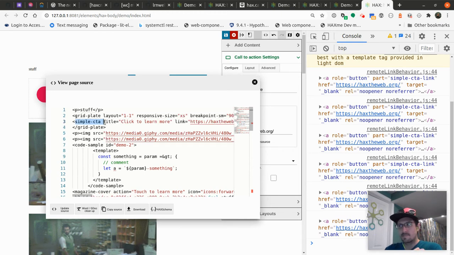So in this grid plate, if simple-cta has an accessibility error or security error in it, I, as the developer, know the place to fix it. The person at the other end that integrated this doesn't think about that. That's no longer a consideration for them.